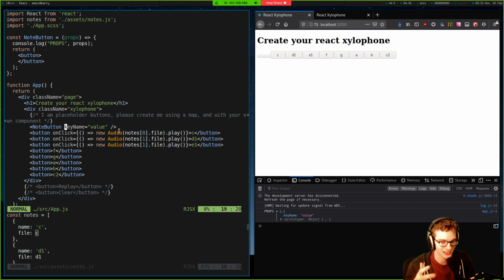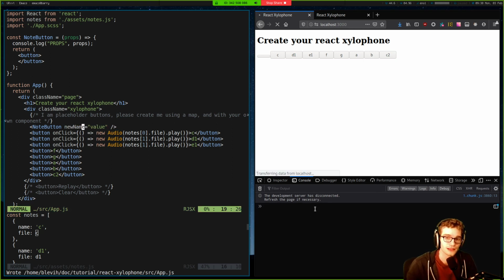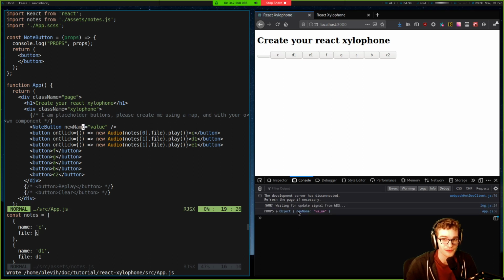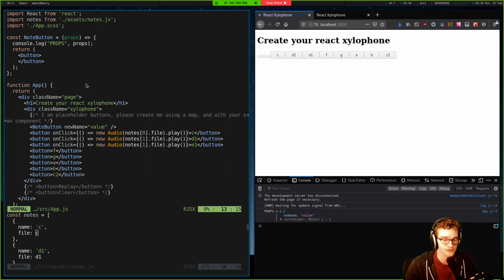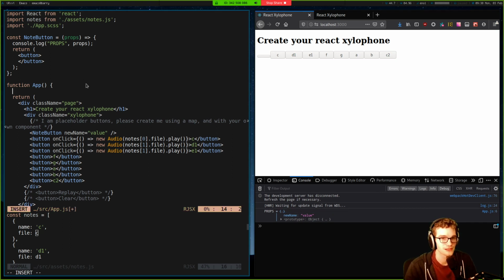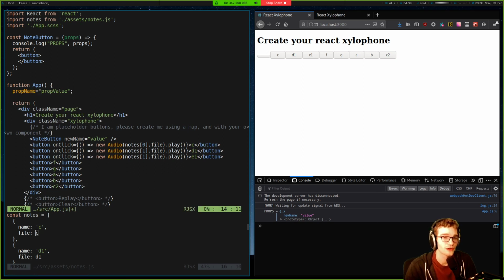Instead of doing that, I want you to take a second and try to prove to yourself what you know. So for example, if I give my note button this arbitrary prop, key name and value, and I console log props, what happens is, if we change the name of the key, the name of the key inside of the props object changes. And if we change the value, the right-hand side changes. All we're doing is following this basic syntax: prop name is equal to prop value. Left-hand side is the name, right-hand side is the value.